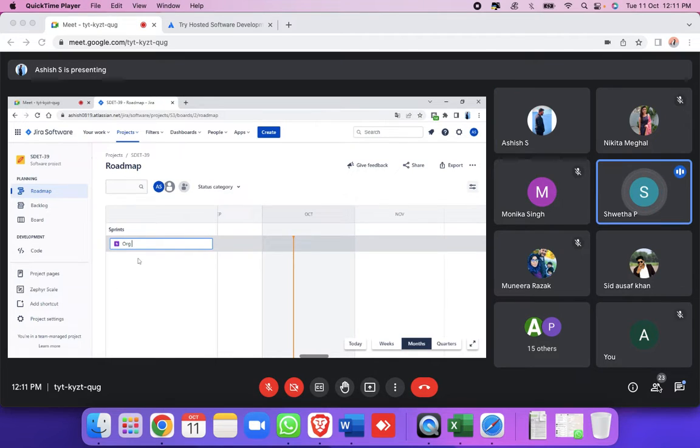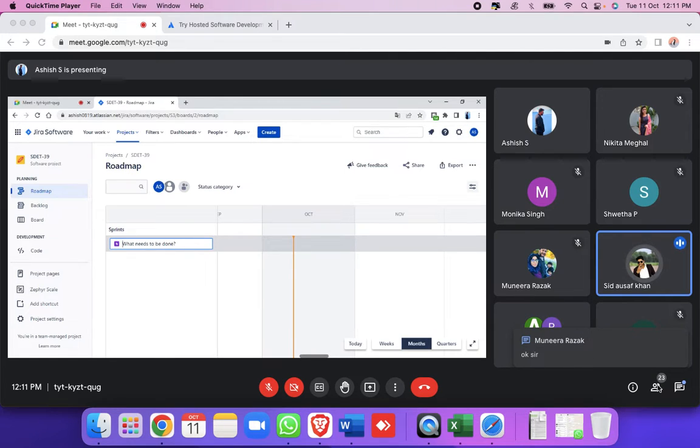Sir, could you please repeat once? Yes, sir. What you have explained regarding board, sir? Leave board now. We'll go back to board again. So we are in roadmap now.